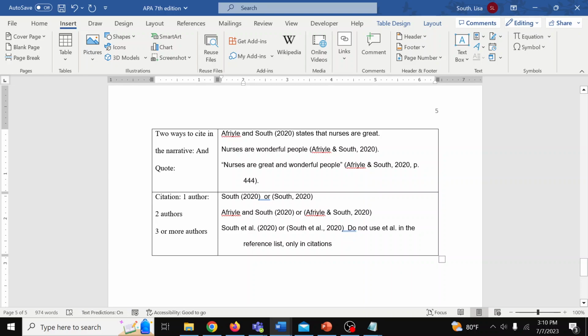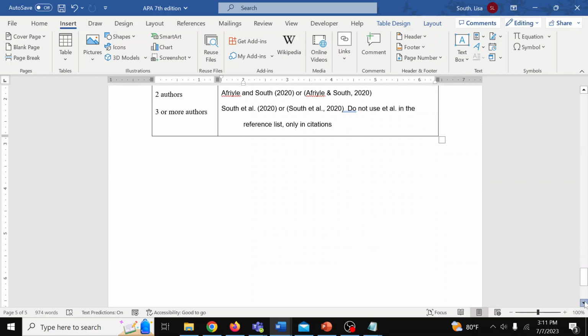Means there's more than 2 authors. The first author gets on here, the rest of them don't. Okay, South et al. state that nurses are great. Or nurses are great, and then South et al. in parentheses. Don't use it in the reference list, only in the in-text citations. Et al. Okay, I think that's it.